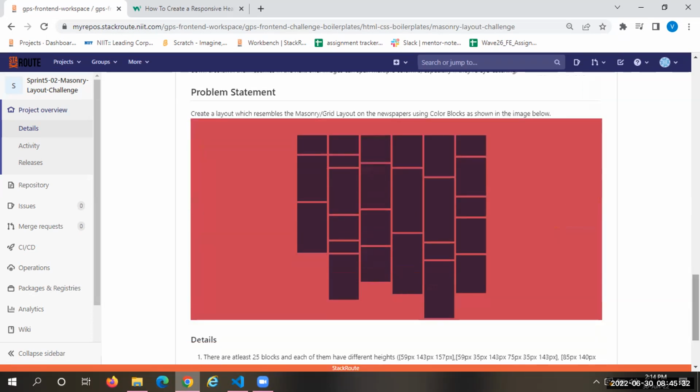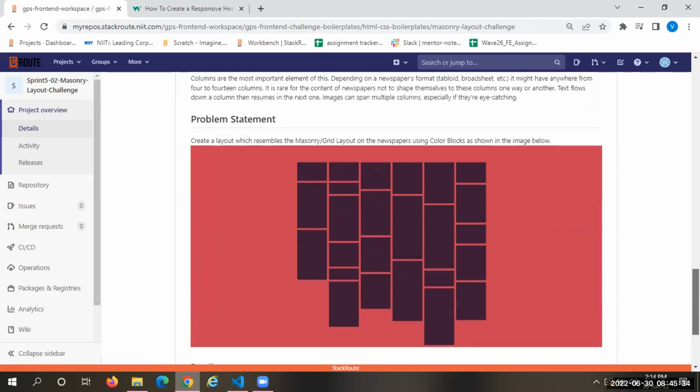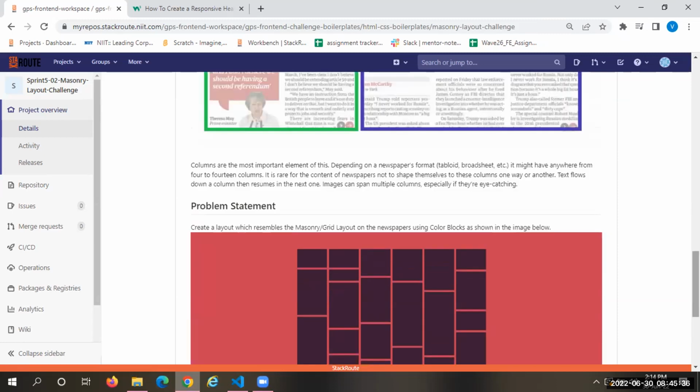A little bit scroll up. Columns are the most important element, depending upon the newspaper format, tablet, broadband, etc. It might have anywhere from 4 to 14 columns. Depending upon the news, it may differ. I may have only 4 blocks or 6 blocks. It differs. Do you find equivalent rows and columns in your newspaper?